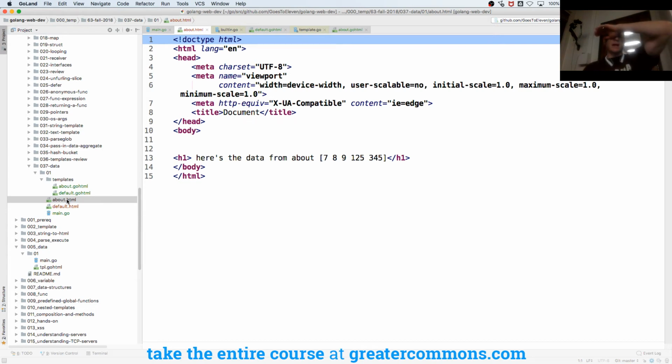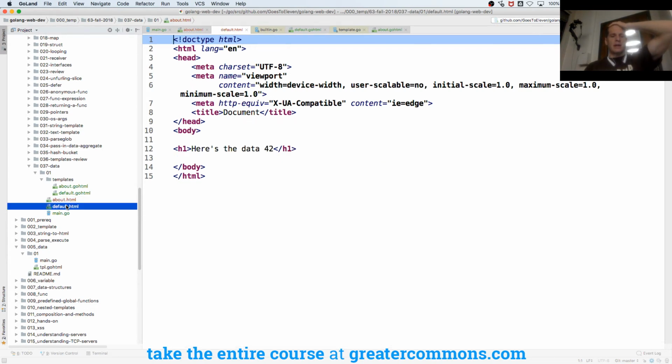So there's the data from about, and here's the data from default. So it's passing data in, just getting started with it. So why don't you take the template you already have and just pass in a piece of data and run it and see it work.